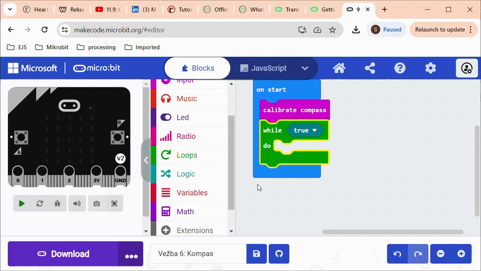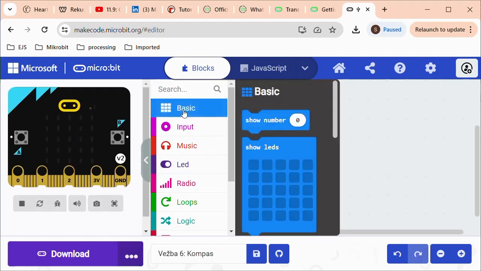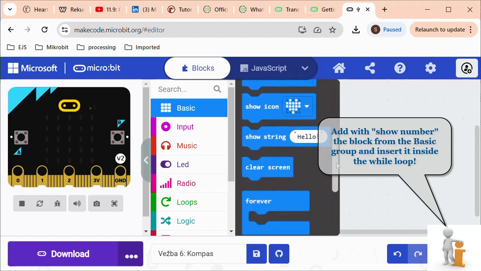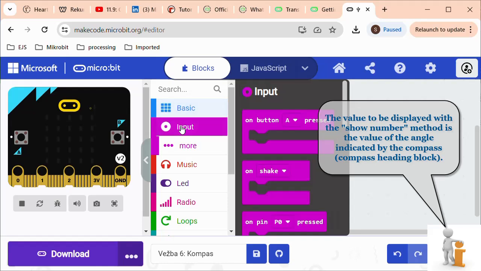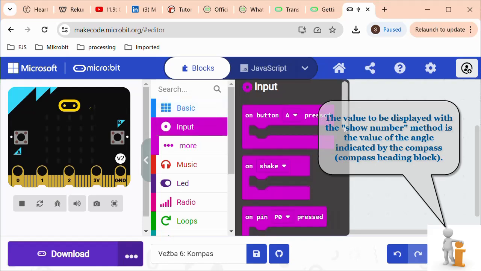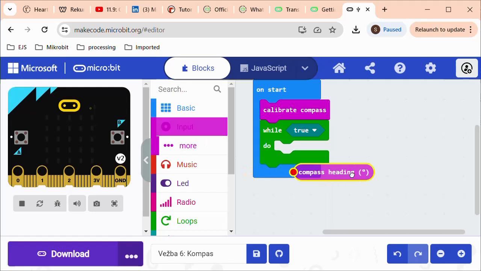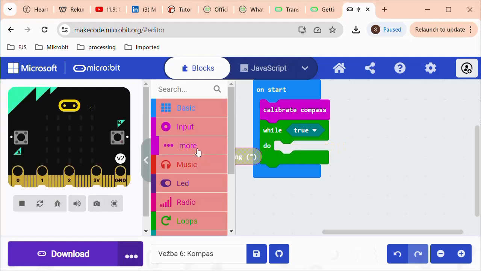We add loops, a while loop with true condition, and we will find the next command in basic. We will add a while loop after calibrating the compass, and the compass heading gives us an angle. That angle is shown by the compass.